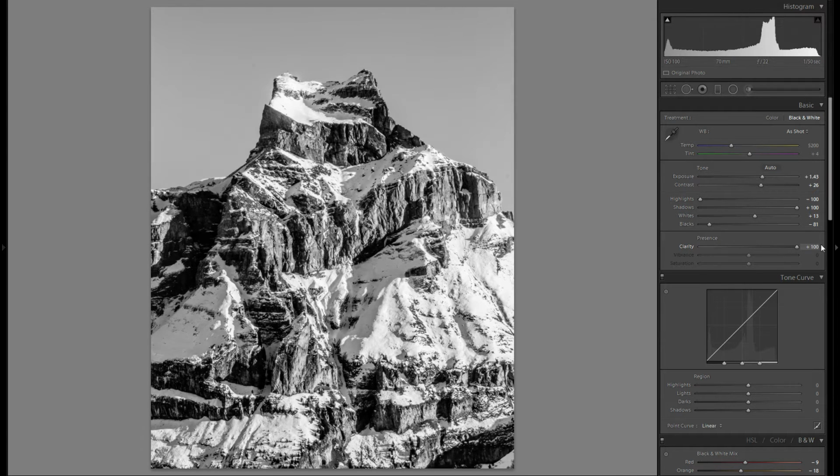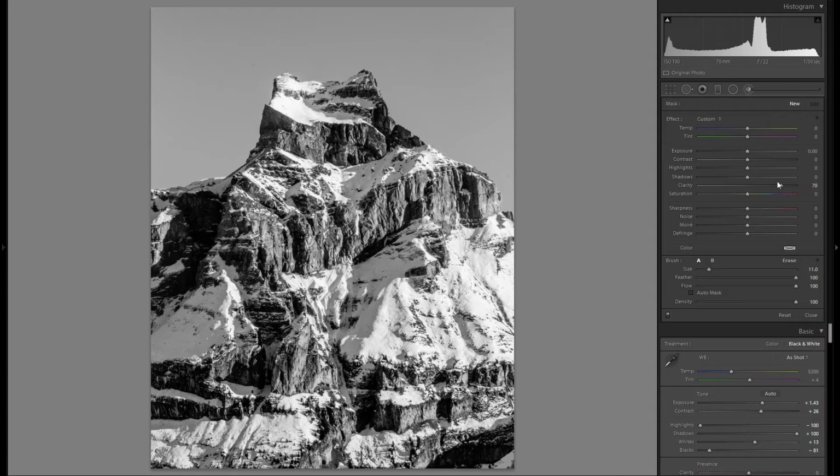Now clarity is really difficult because I don't think I'm gonna add any overall clarity here. I'm just gonna leave it at 0. I'm actually just gonna grab an adjustment brush and bring the clarity up here. You wanna make sure you have the feather at 100, and then I'm just gonna paint over some rocks right here to kind of create some local clarity.